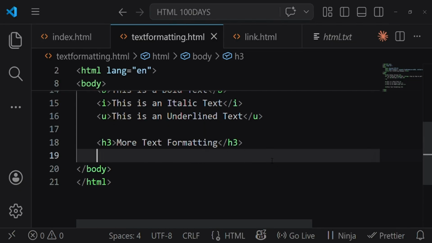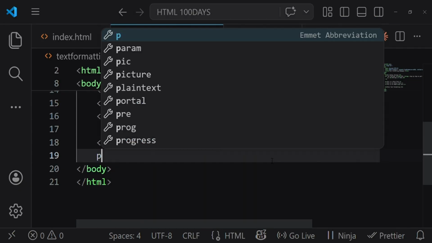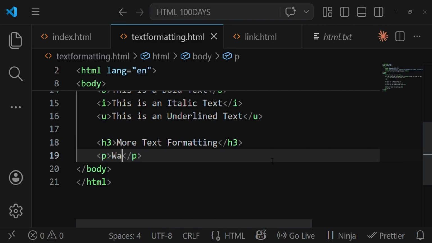Now we're going to be using the sub element. Let's have a paragraph for water formula. One water formula is H₂O. The 2 is below the H and O, so I'm going to wrap it in a sub element. So let's call sub. Okay, I'm going to put my 2 there.